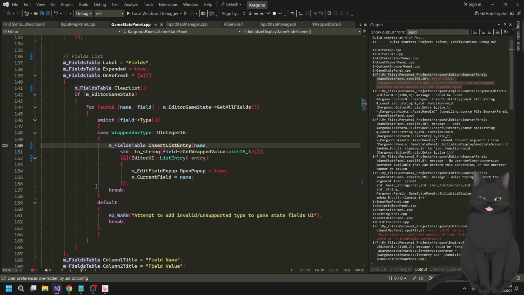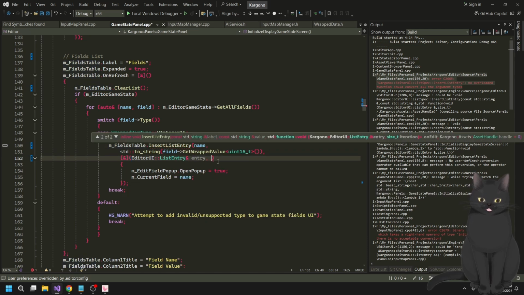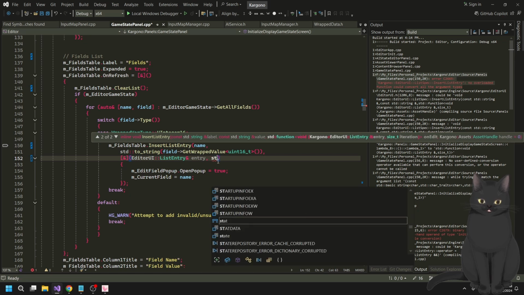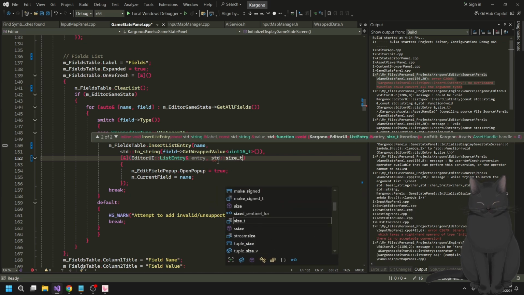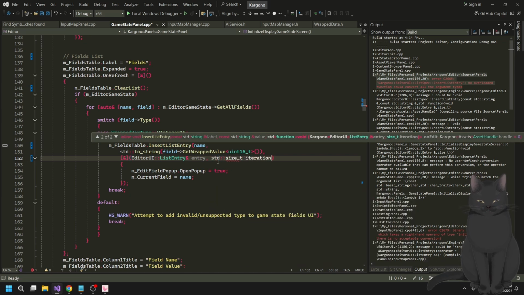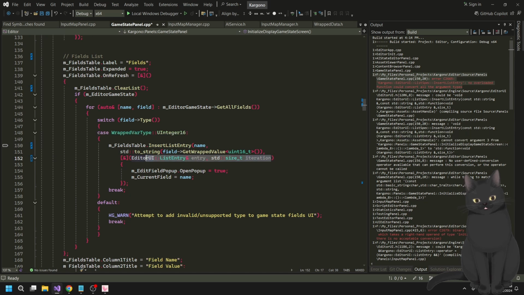Insert. Bruh. What? It's because of this one. I always forget. It's std::size_t iteration. There we go. That's good.